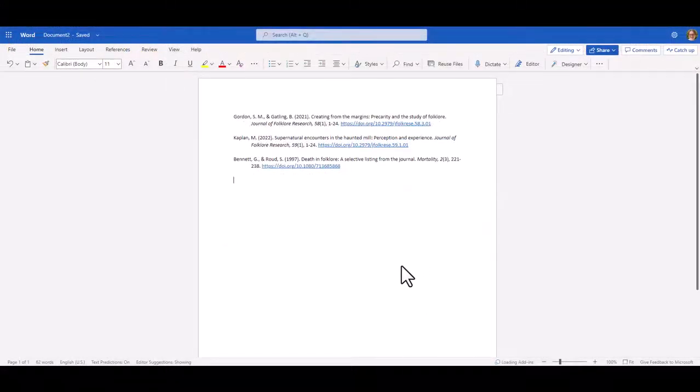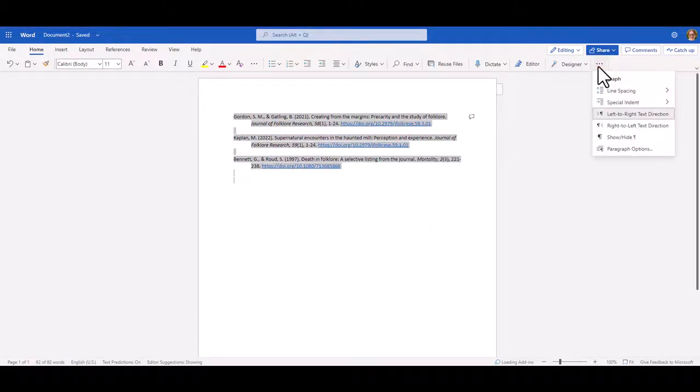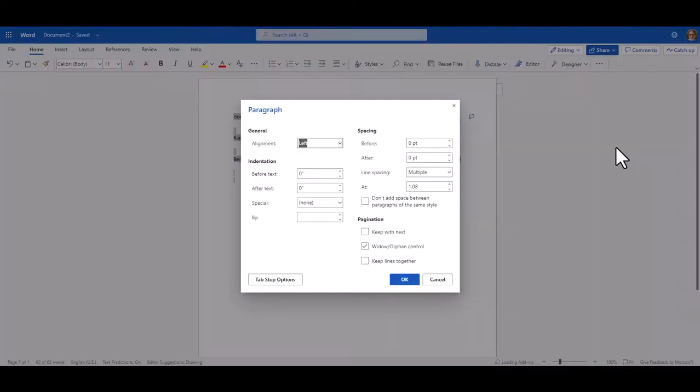If you're using Microsoft Word Online, you can highlight the text, then click on the three dots at the end of the options in the ribbon, and select Paragraph Options. Then, in the drop-down menu for line spacing, select Double and click OK.